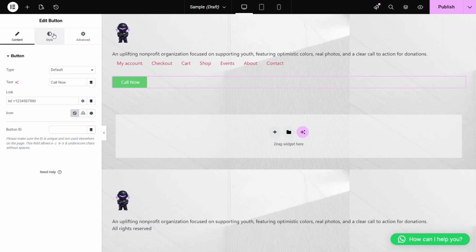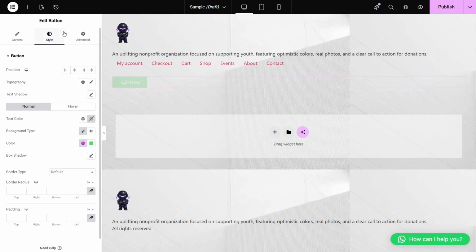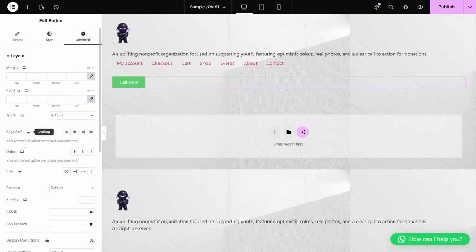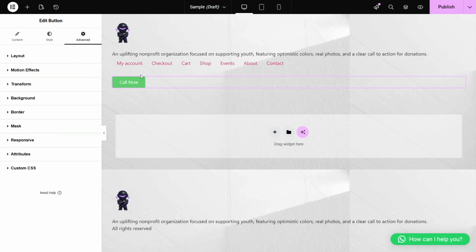Here you can change the colors, typography, padding, and more so the button matches your site's design. For spacing, motion effects, or responsive settings, go to the Advanced tab for additional controls. When you're happy with how everything looks and works, move to the top right corner of the Elementor editor and click Update if it's an existing page, or Publish if it's a new page. Once that's done, your click to call button is live and ready for your visitors to use.